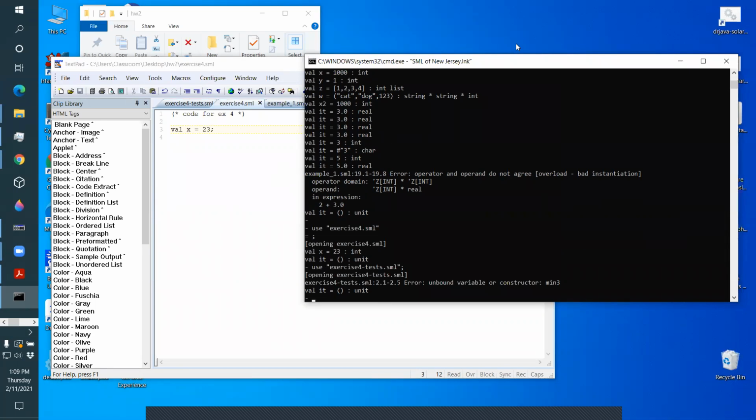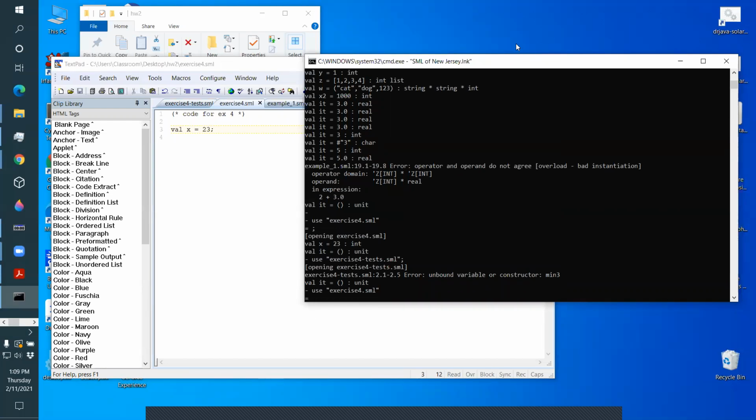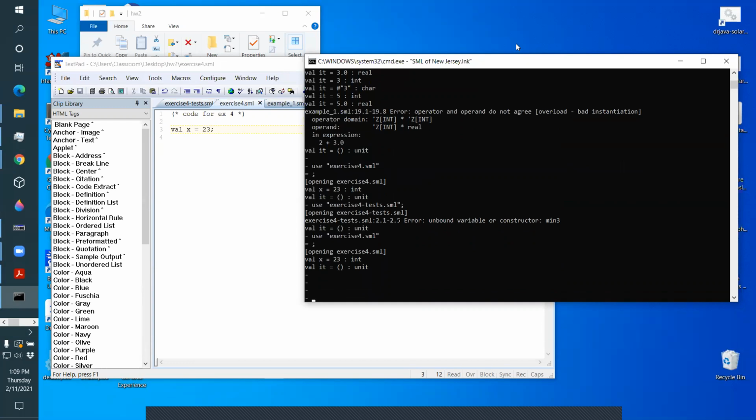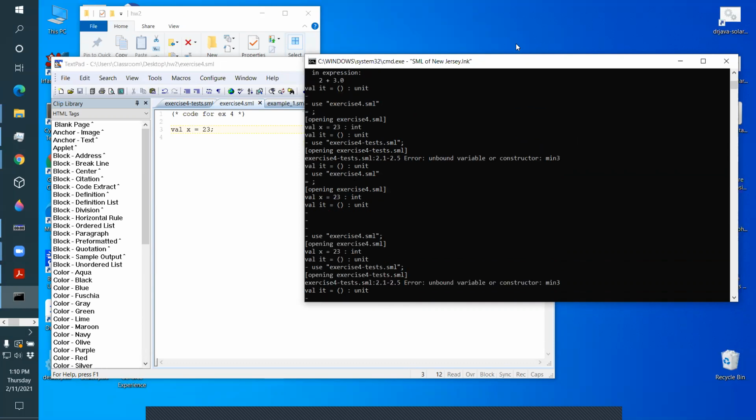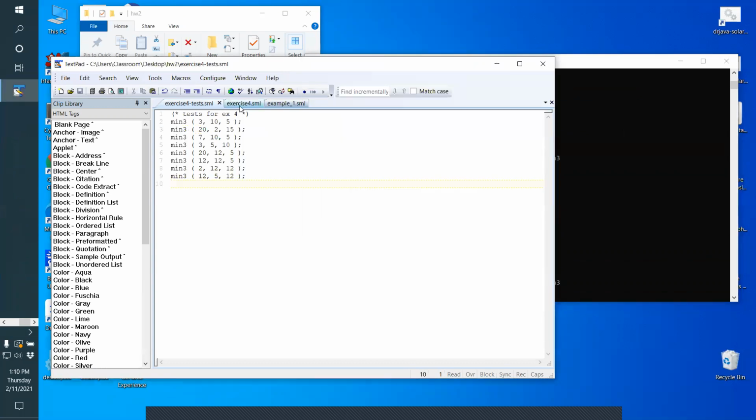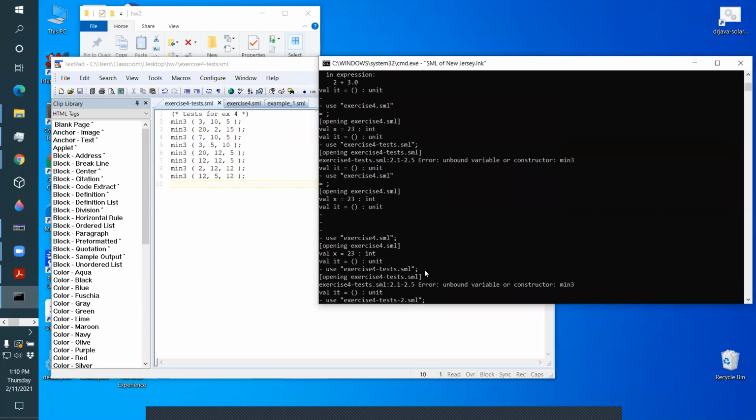But you could then load your code, load your tests, and see the results. Then go back and maybe do something to the code. And if you had another test file, you could go through a sequence of test files, okay? So your code would be in one file, your tests in another file, and over here you can alternate between loading the code and loading the tests.